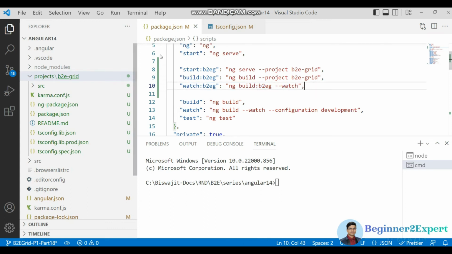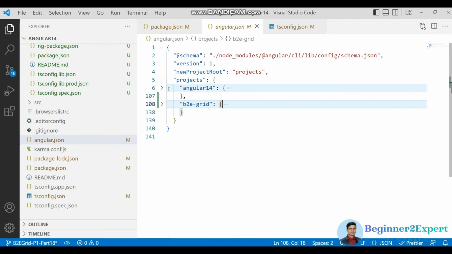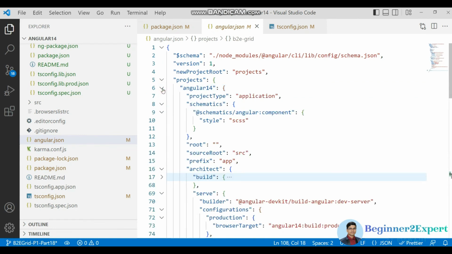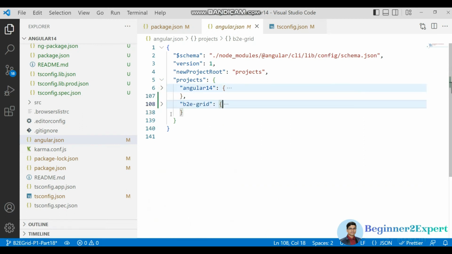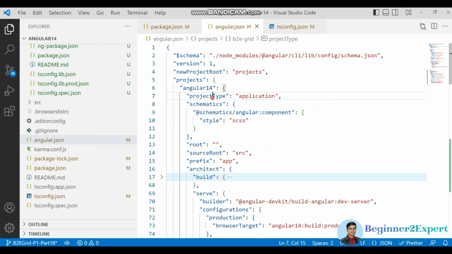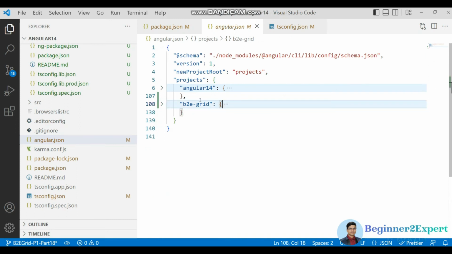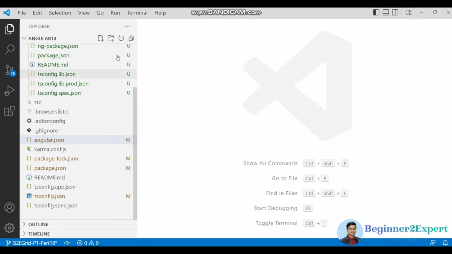And that is the second change. The third change is in the angular.json file. When you create any Angular application, you can see the application name and the application details. Similarly, Angular created one more application, but that project type is library, whereas here you can see the project type is application. So this is the main application, and this is the Angular library. Okay, now close all that. These files got modified when you create the library.